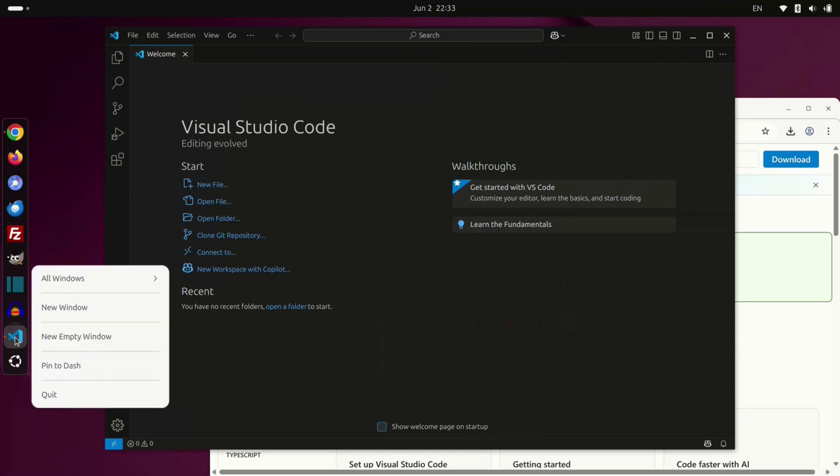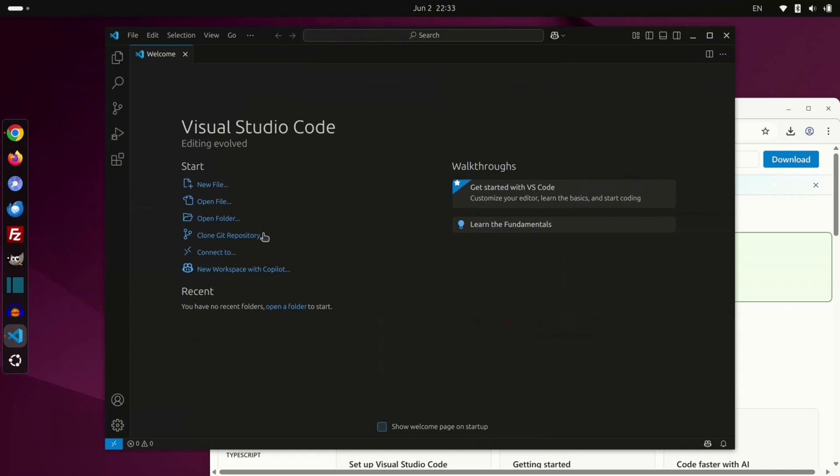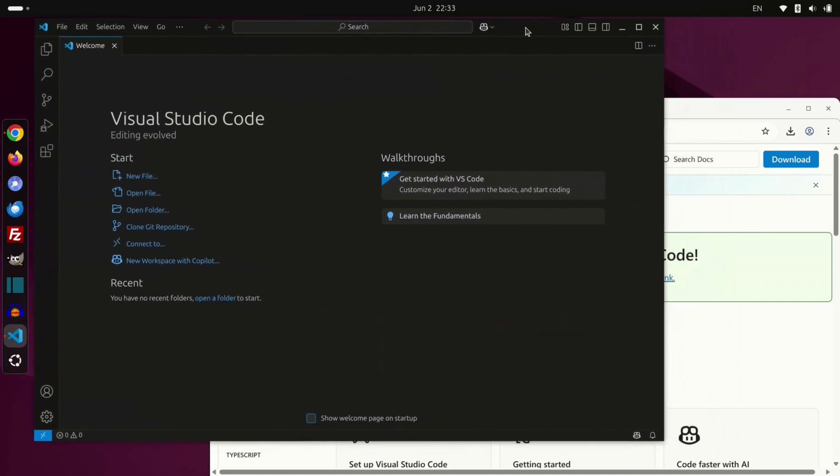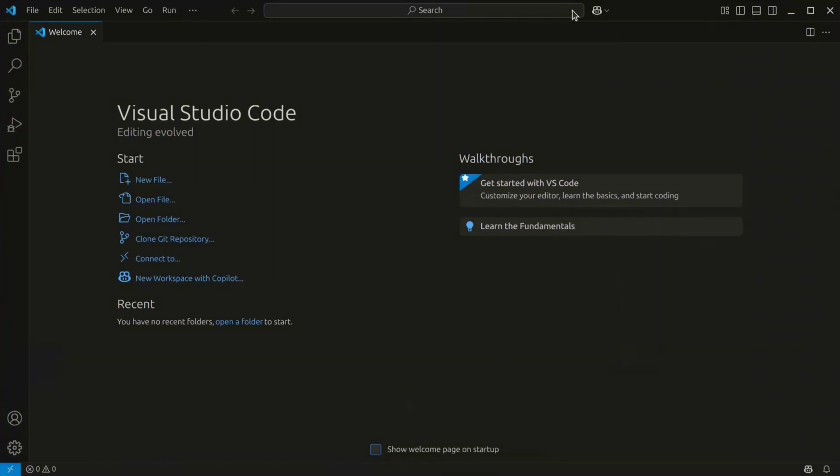Let's pin Visual Studio Code to the dashboard. To optimize the video resolution, I will change the screen of Visual Studio Code to 16:9 resolution.